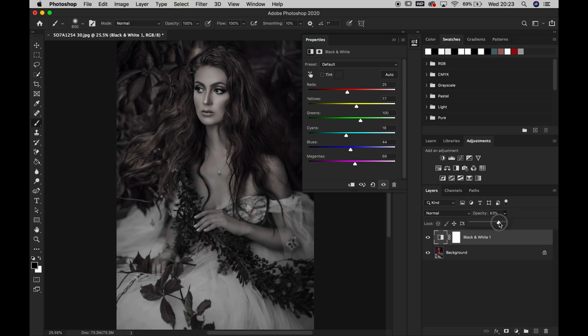And again, if you want, you can pull your opacity down. And obviously that will then bring the colour back. By doing this, you can get a really nice desaturated, dramatic look. So again, just play with the opacity and see what you like.